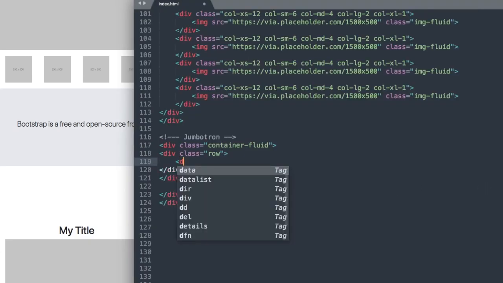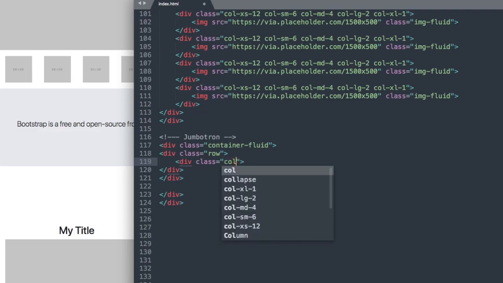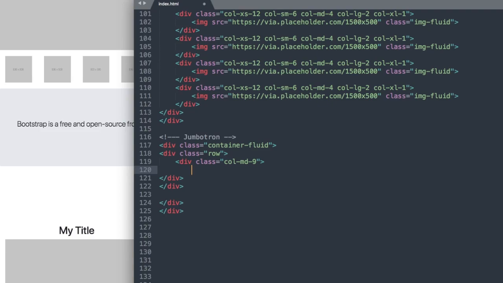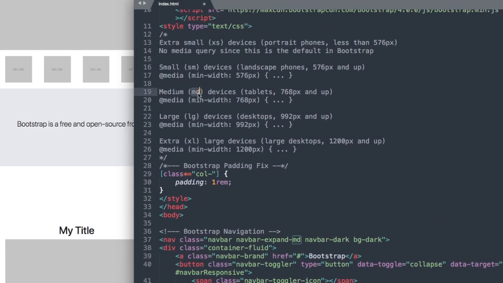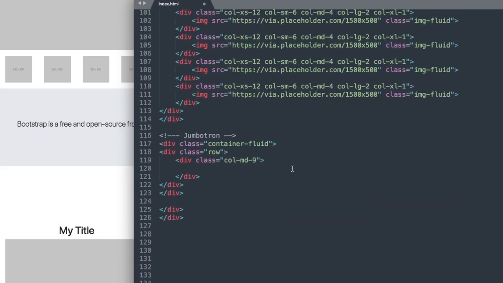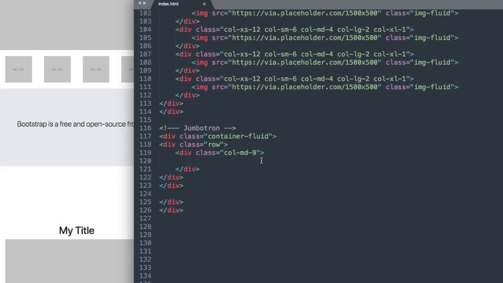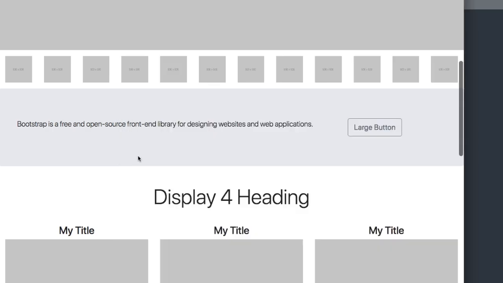So we're going to say col-md-9, because we want it to be one column underneath 768 pixels with MD, as you can see right here. So once we get up to 768 pixels, this section will take up 9/12. Underneath that, it will be at the full width, one full column.